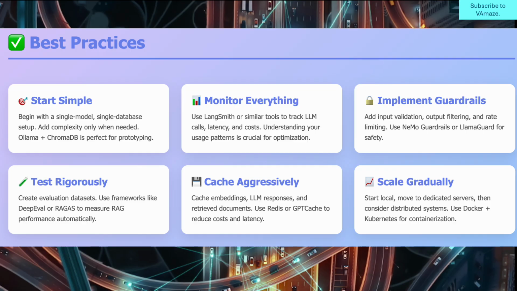Second, monitor everything. Use LangSmith or similar tools to track LLM calls, latency, and costs. You can't optimize what you don't measure. Understanding your usage patterns is crucial for optimization.